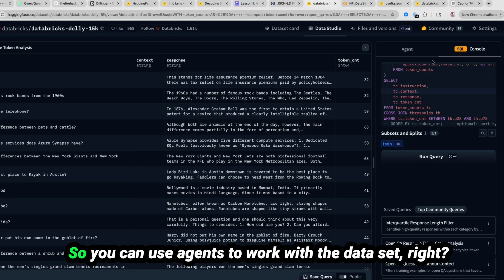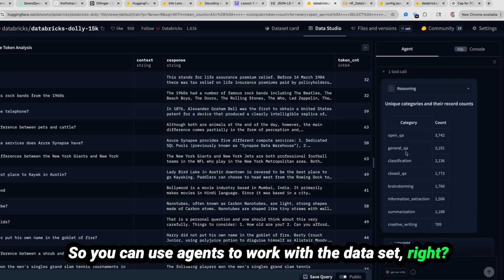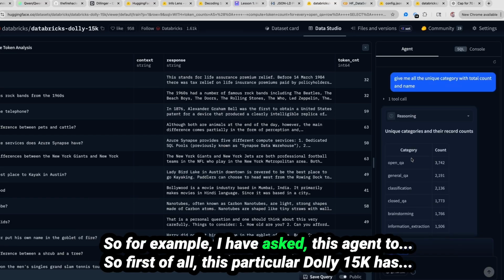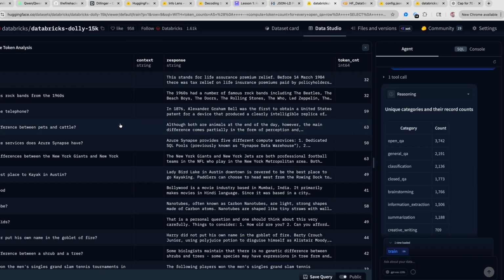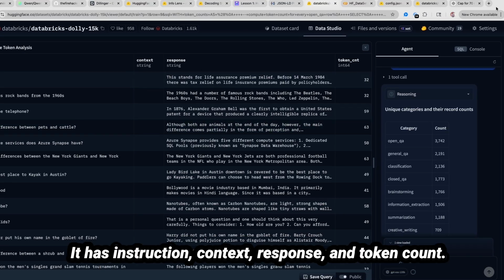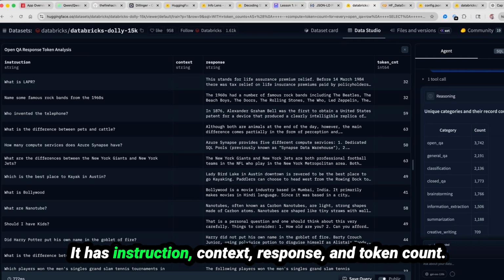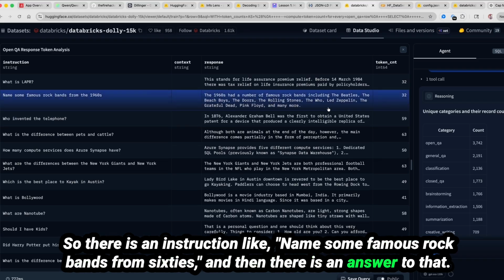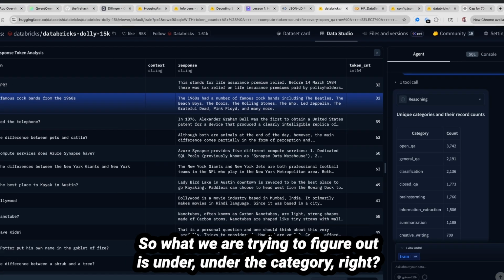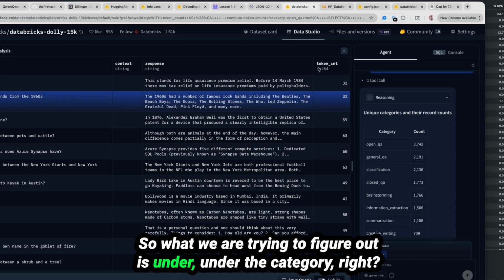So you can use agents to work with the dataset, right? For example, I have asked this agent to, so first of all, this particular Dolly 15K has instruction, context, response, and token count. So there is an instruction like "name some famous rock band from 60s," and then there is an answer to that. So what we are trying to figure out is under the category, right?